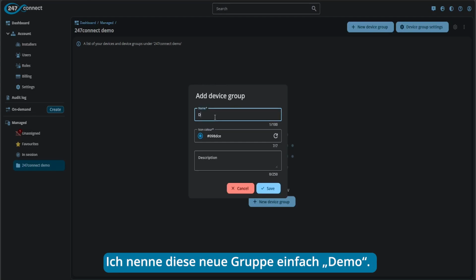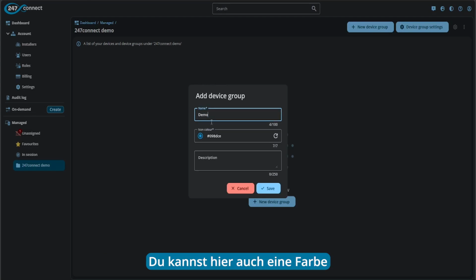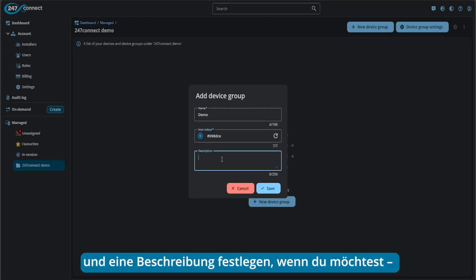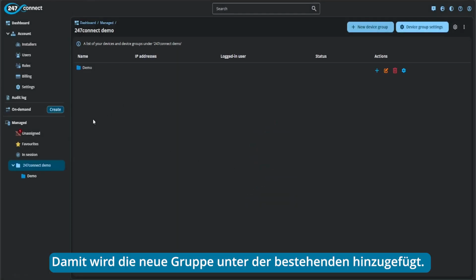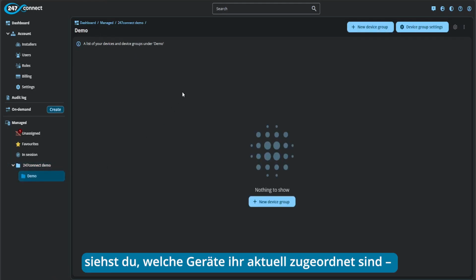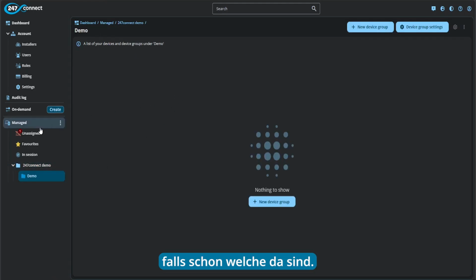In my case, I'm going to call this group Demo. If you want to, you do have the option to specify different colors and also a description from here as well. But in my case, I'm going to leave that as it is and click save. That will create the device group underneath our existing group. And if you do click into the groups, it will show you which devices are currently in those groups if you do have any already.